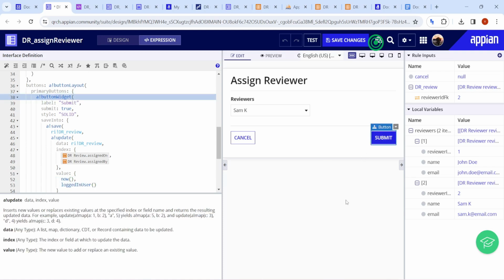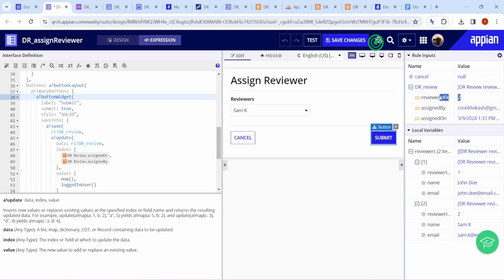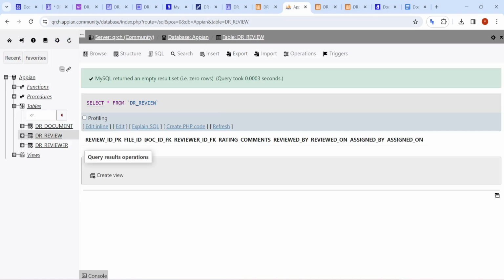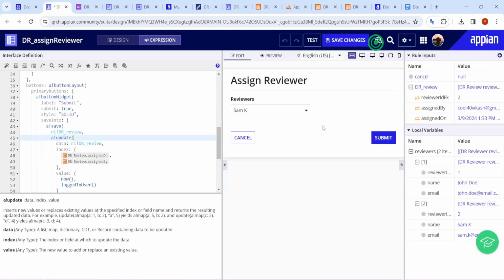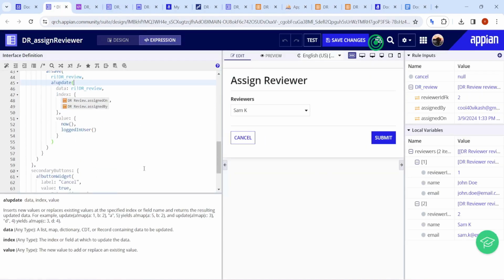Click on submit, and now see what has happened. Who has assigned, when it was assigned on, everything, complete data we are able to get. One more thing there is, which is the doc ID, the file ID for which one it has been assigned, which is the doc ID as well, what reference that is there. So that data also we need to store in this table.